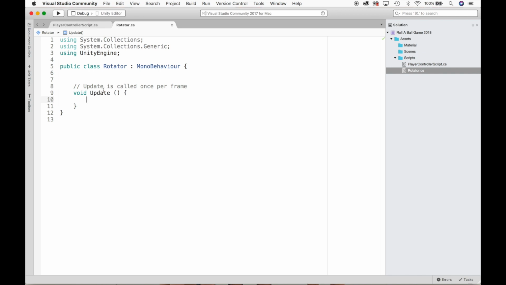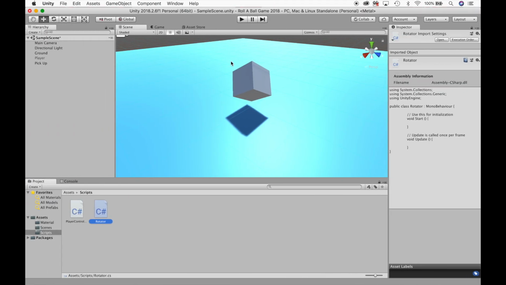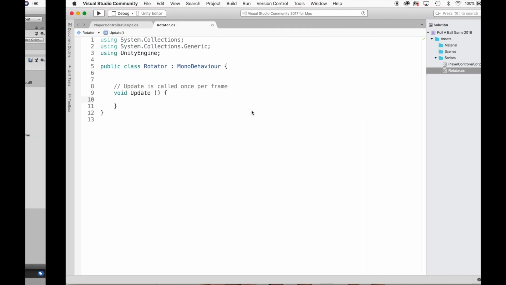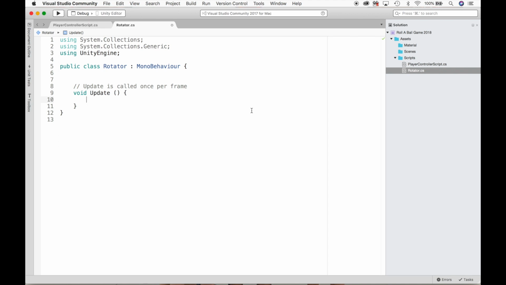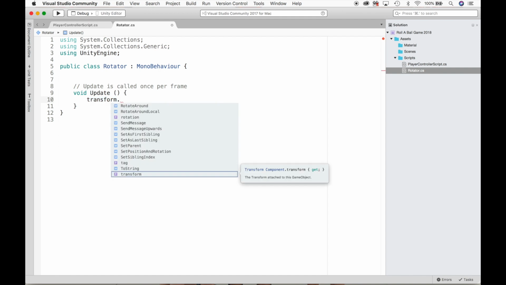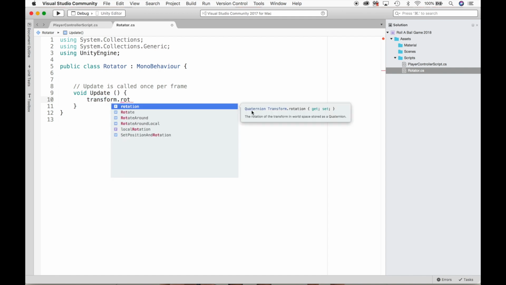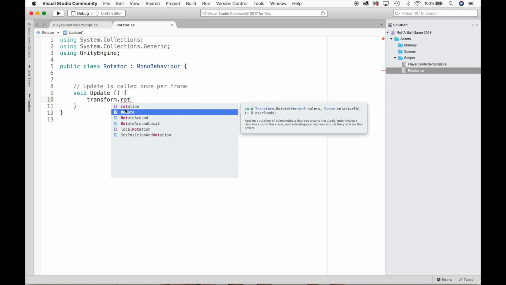So in the update function, I'm going to type the following, because remember what we're trying to do. We are trying to get this cube to spin at a certain rate. All right, well, if you want to physically affect that particular cube, then what you're doing is you are affecting its transform. Now, how do you want to affect it? Well, I want to affect its rotation. So we're going to call this guy over here rotate, and you see over here it says applies a rotation of Euler angles z degrees around the z-axis, the x-axis, and the y-axis.